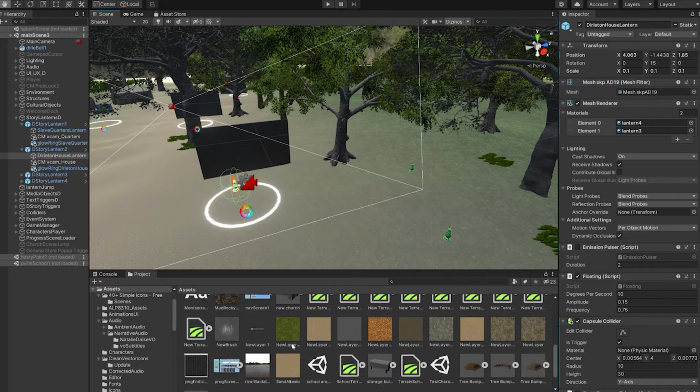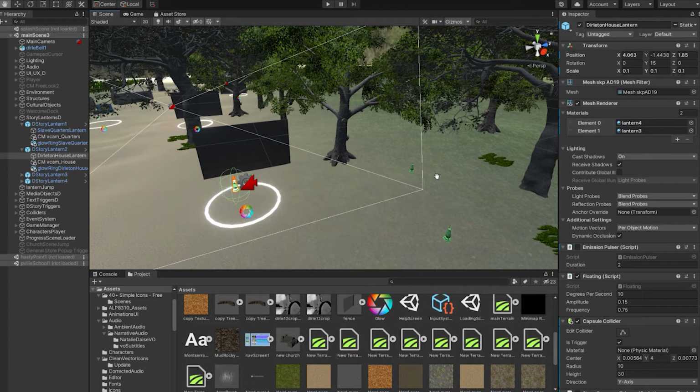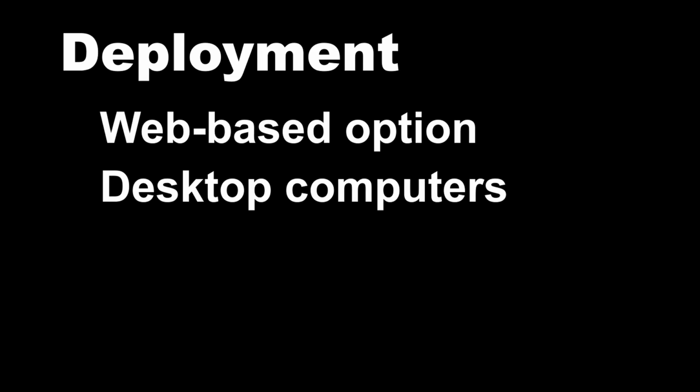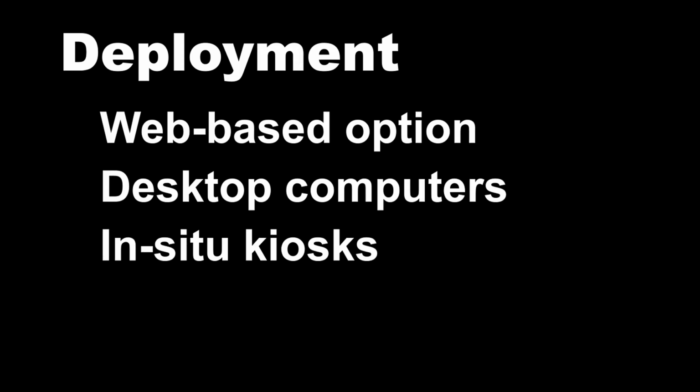So our hope with this too is that with Unity, we have a lot of options in terms of deployment. We can create a web-based element, we can deploy to desktop, mobile, VR, and we can have it at kiosks at various places. So our hope is to be able to get this out to as wide an audience as possible.